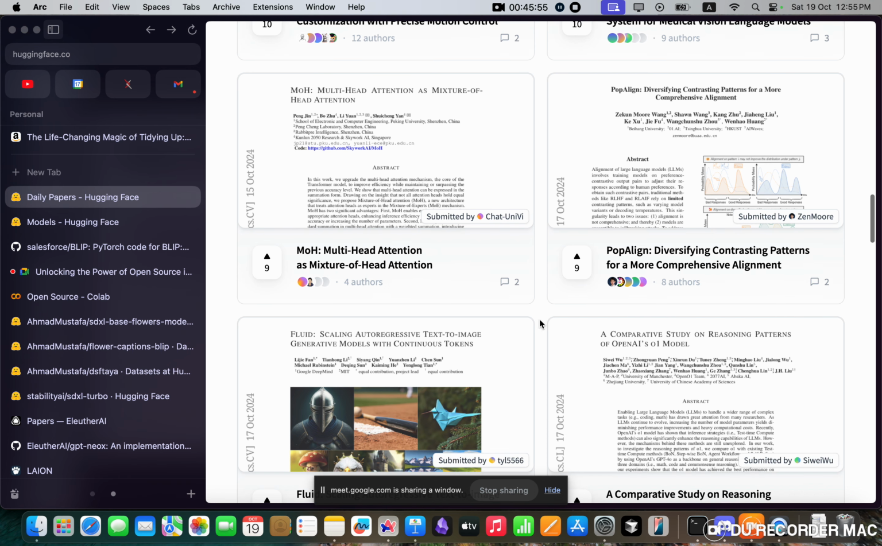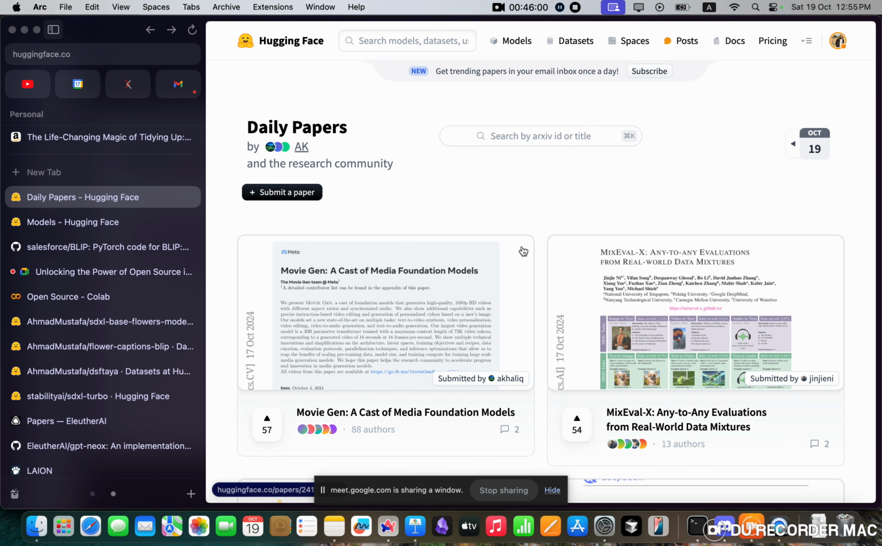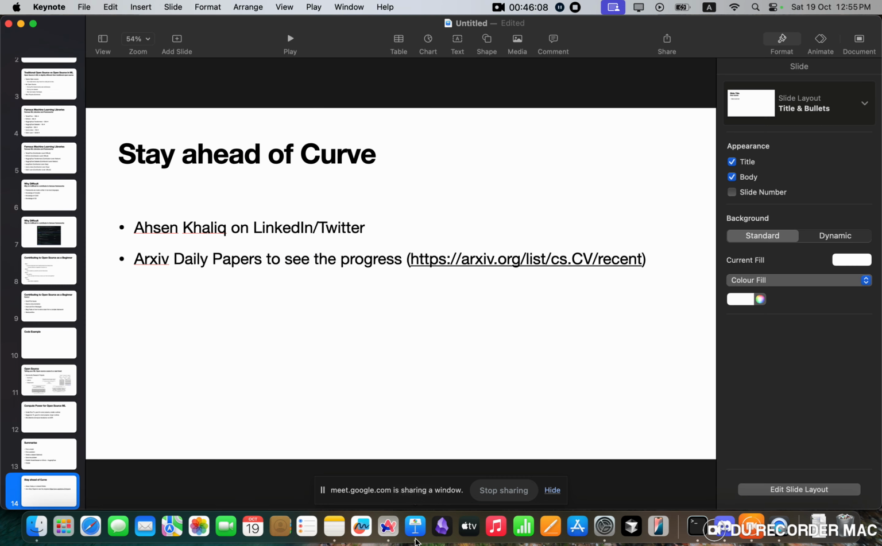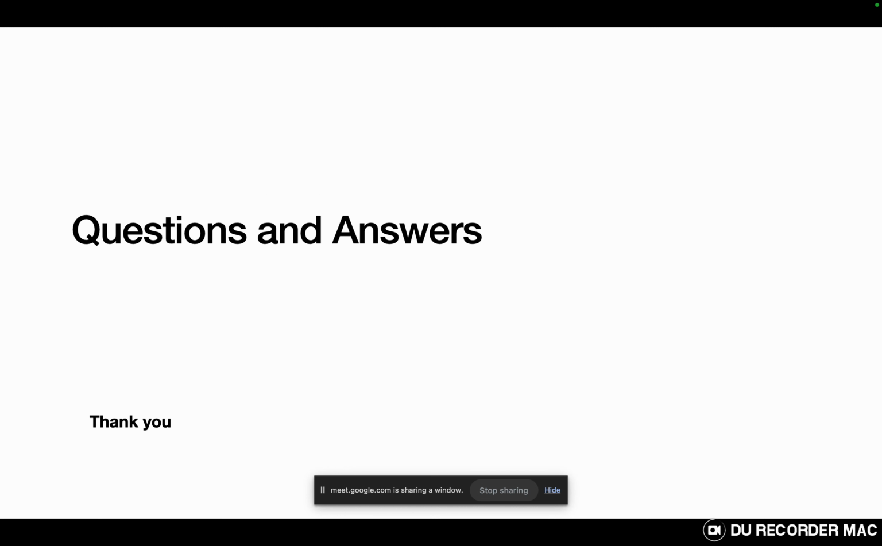All the good models or good papers that are published daily. So you can just simply get these daily papers, and it is contributed by Hassan Khalik, who works at Hugging Face. And you can also see the daily papers at arXiv. Every day around 40 to 50 new papers are submitted on cs.cv on arXiv, and you can see the papers and see what type of work is actually going on in the field of AI.